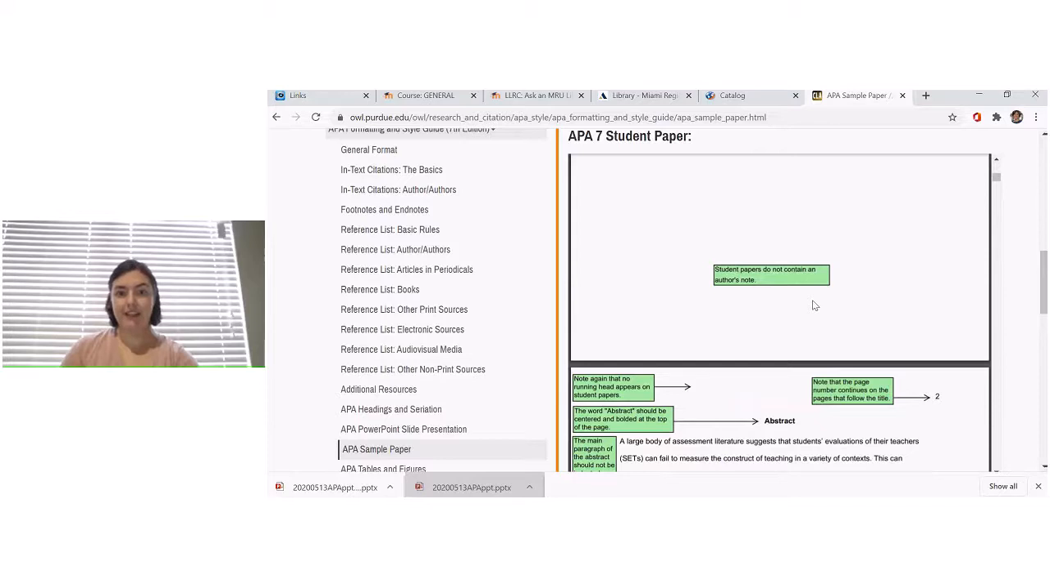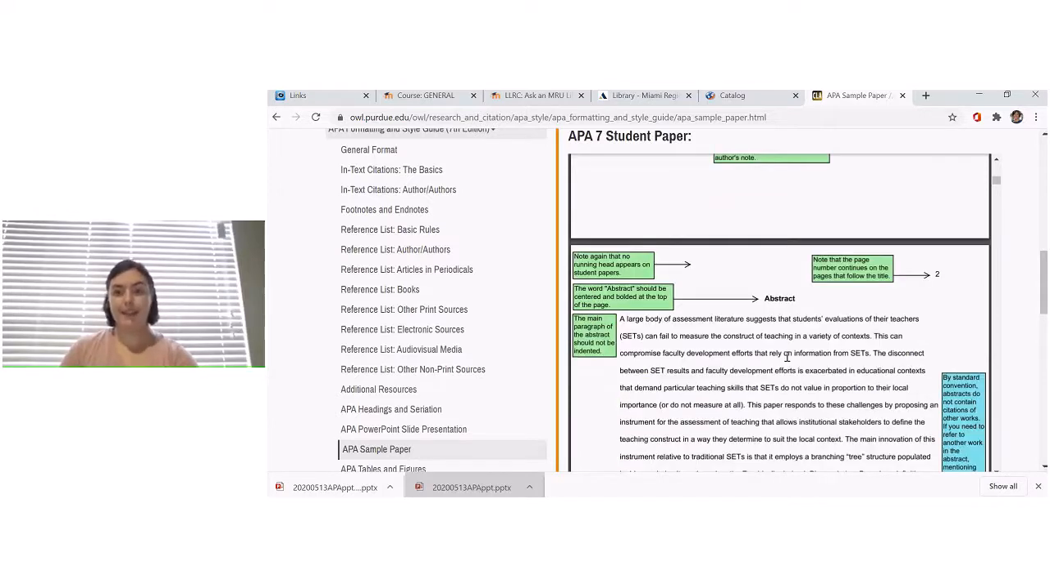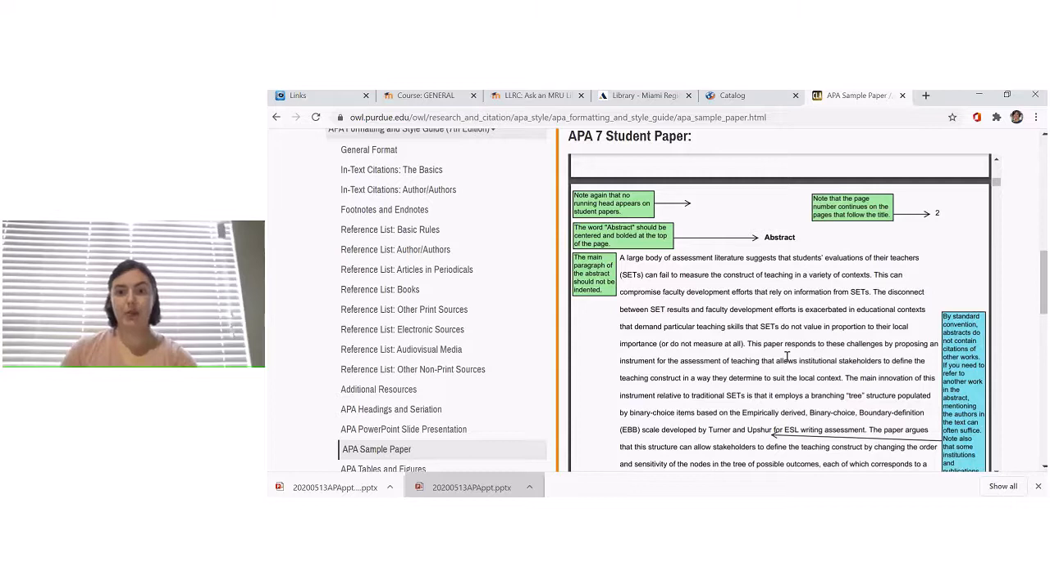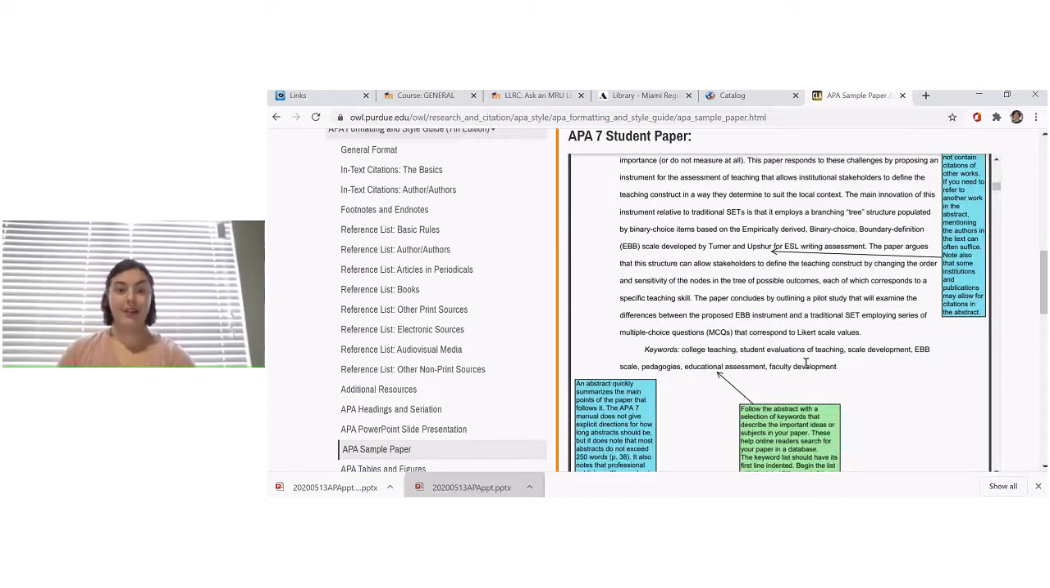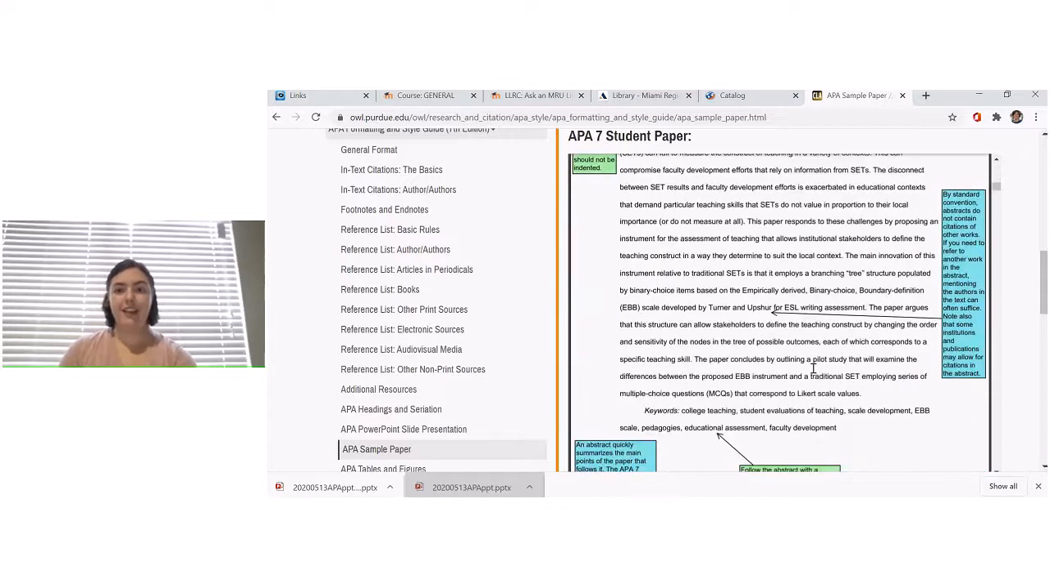And you can see pretty much every single new section is bolded and centered. I think that was something that was different in the APA 6th edition, they didn't have it bolded. Now they just want to make sure that you can really tell that the section is a new section.